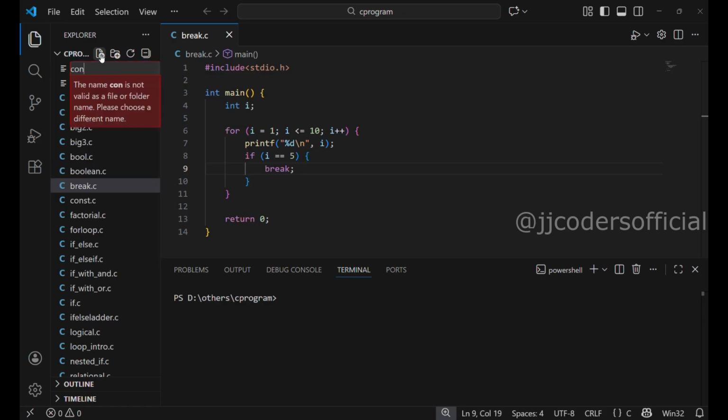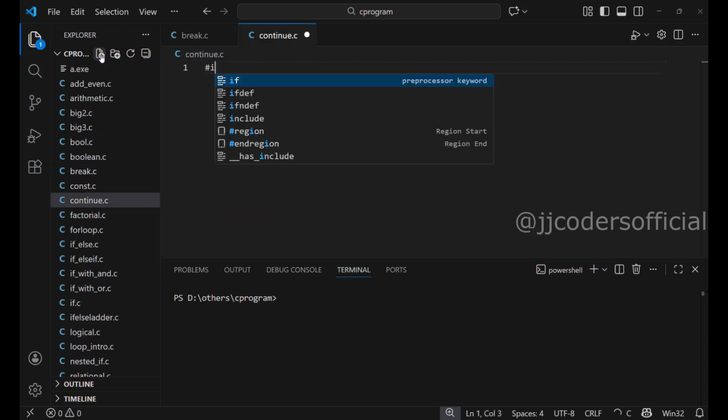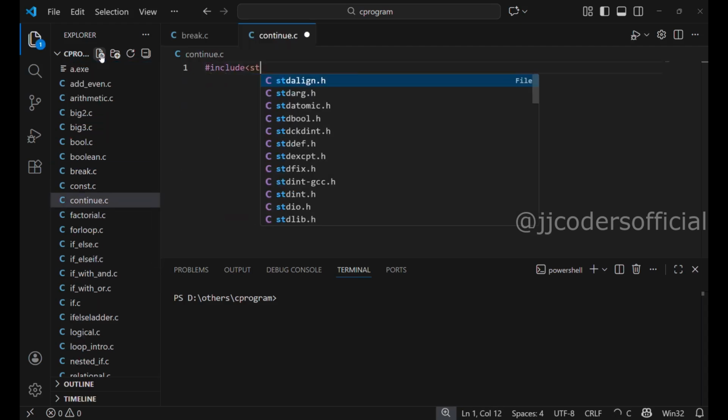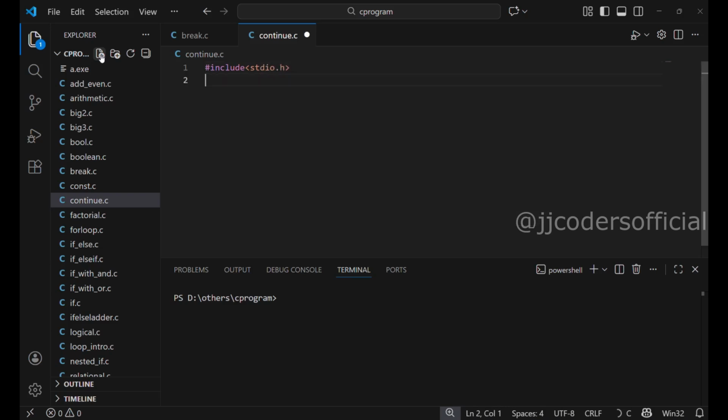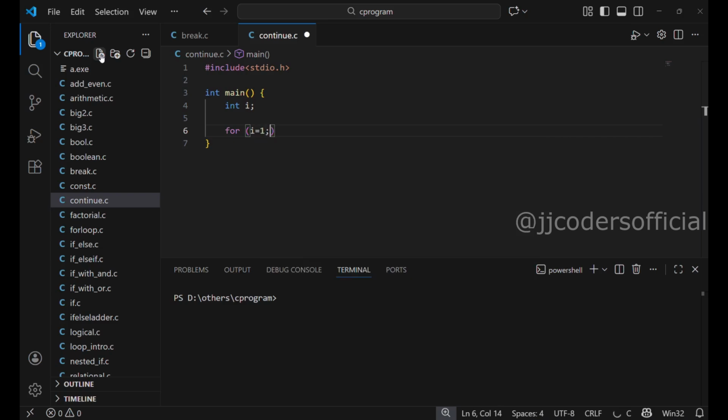In the VS Code, let me create a C program named continue.c. I'm including the header file stdio.h to use the printf. I'm creating the main function. Within the main function, in the declaration part, I'm declaring an integer variable I.